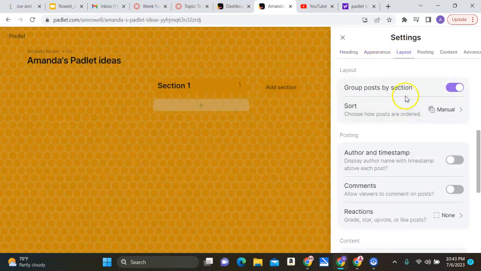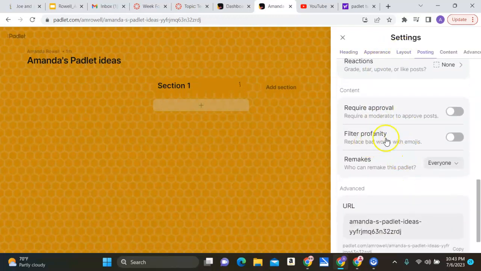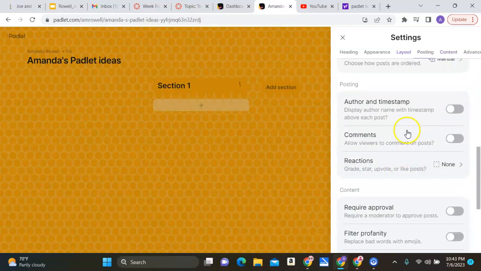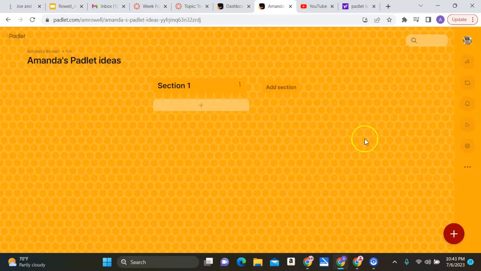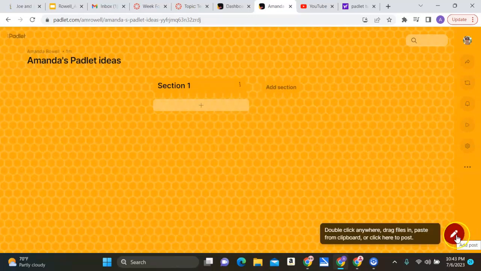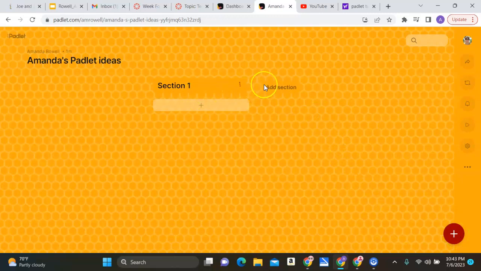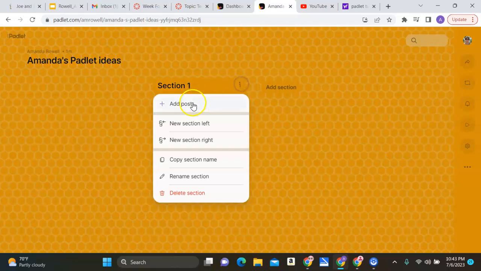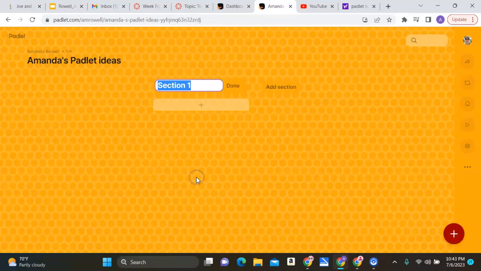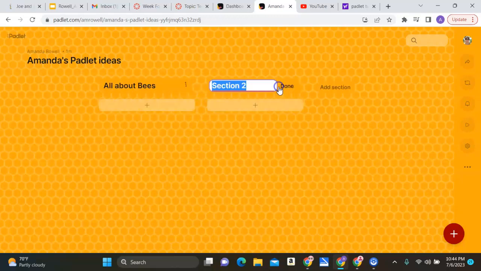And then with the layout also, it can let you do different things here, filter profanity, do some remakes, what have you. And you can close that box out. So what you can do is down here at the bottom, you can go and add different sections. So for here, let's say we want to go ahead and rename this section, and let's say all about bees. I want to hit done. And then let's add another section. And where do bees live?